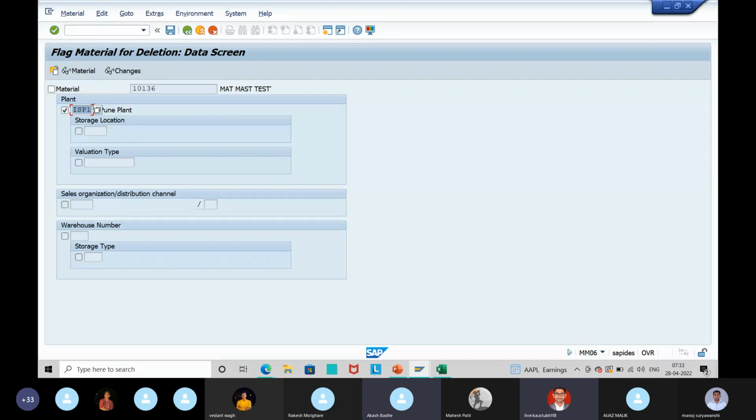Yes, sir. What is meant by valuation type? What is valuation type? Whether it is a standard or moving. No. What basis material? No. What is valuation type?